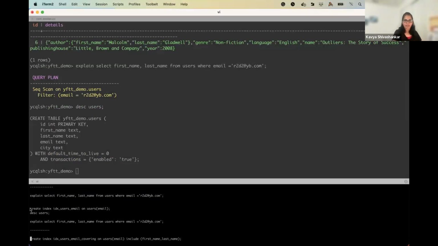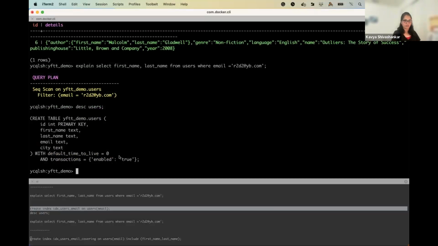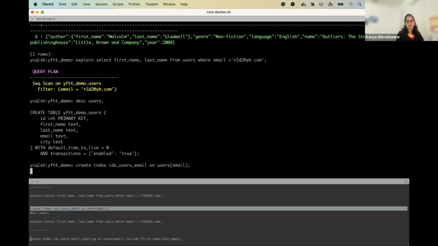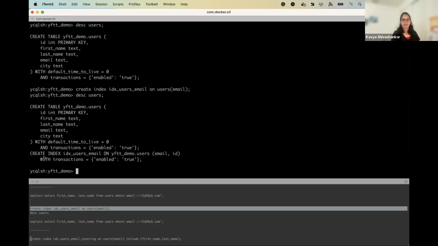Let's create the secondary index on this. So I'll use the create index statement, specify the index name, the table, and the column on which I want that index. It got created. I'll describe the table again. And here you see that this index is associated with the users table, and the column is this, but it also inherited the primary key from the main table.